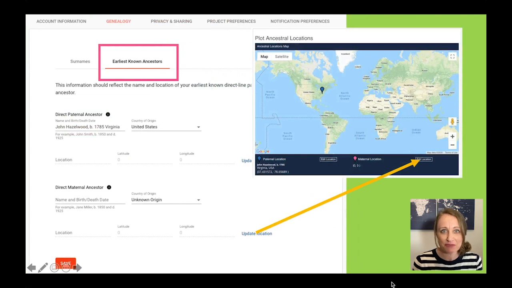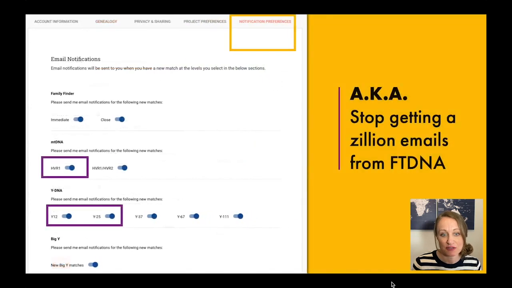I just wanted to insert my ancestor's name. Well, what you do is you click on that little button, Edit Location, at the bottom of the map, and then that will let you enter the information about your earliest known ancestor.